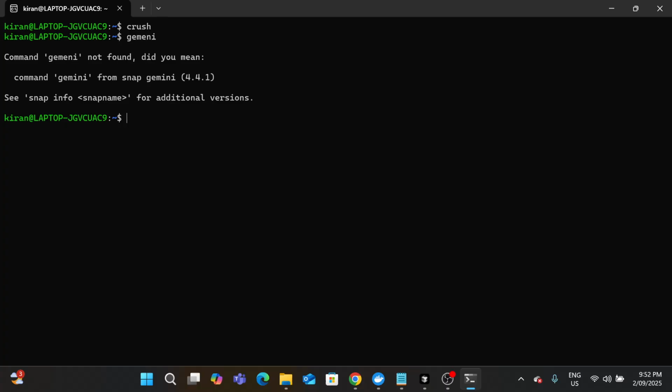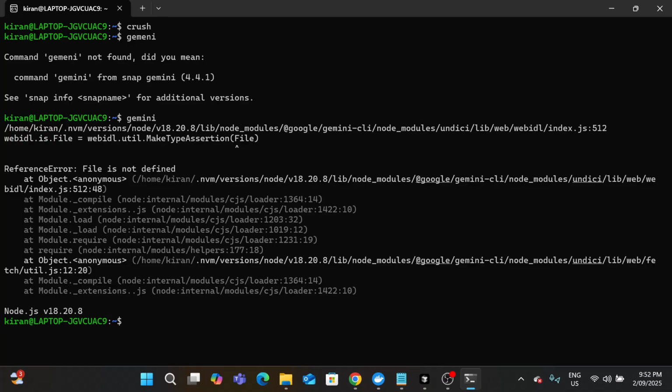I don't think I spelled it right. It's Gemini. Sorry, I have an error. I think I have to update the node version. But basically, you can use Gemini as well, and I don't want to get into it. If you want to use Gemini, you can. But Gemini is not an AI coder. It's just Gemini in a command line interface.